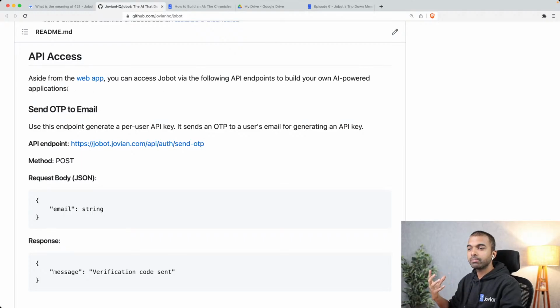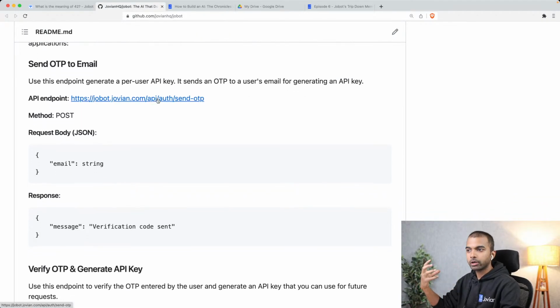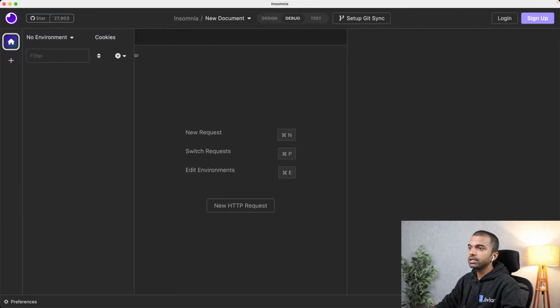So let's say we were building a simple mobile application. We would write this mobile application either in Kotlin or in JavaScript using a framework like React Native. And now, to allow users to interact with Jobot and to have a history of their conversations, the first thing we would need to do is allow users to log in, right? So to allow users to log in to Jobot, we can use this endpoint, jobot.jovian.com/API/auth/send OTP.